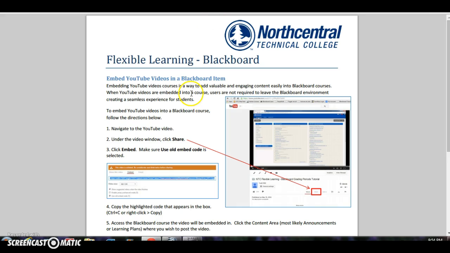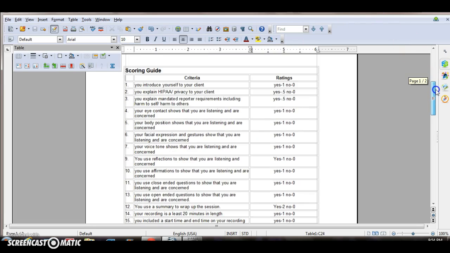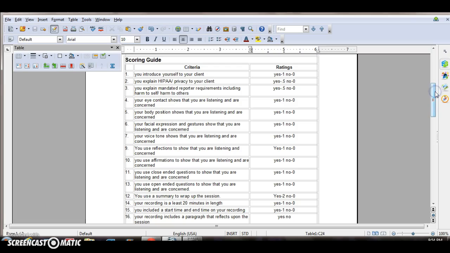All right, now the scoring guide. This is what you should have in front of you when you're working with your client. This assignment is worth 25 points, and you have different criteria that you need to meet. I just want to spend a couple of minutes on the HIPAA and mandated reporting.